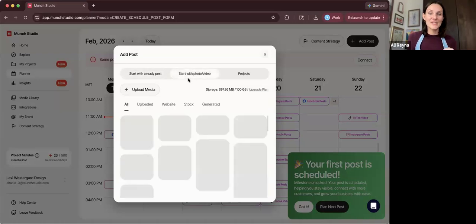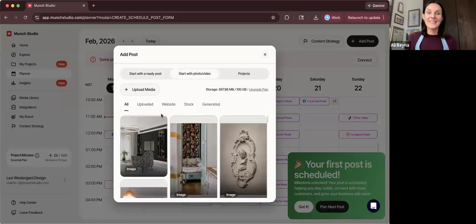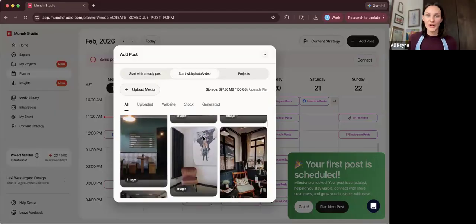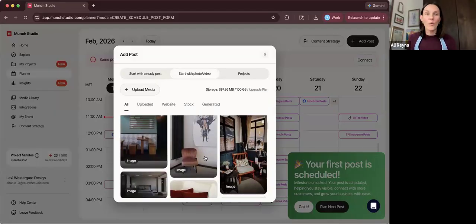Now you can also select start with a photo or video, and this is going to give you a bunch of different stock footage where you can actually choose what you want that foundation, that imagery to look like, or you can upload that media yourself, customizing it even further.